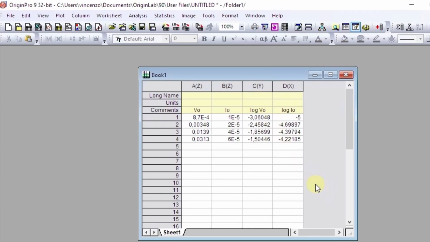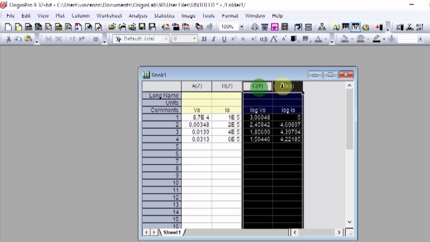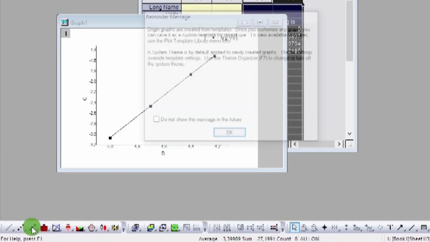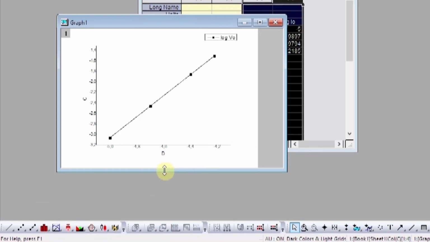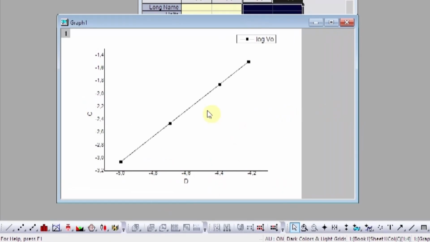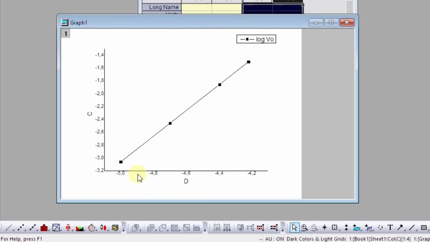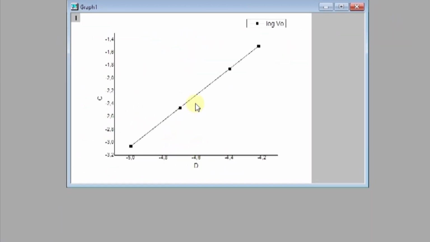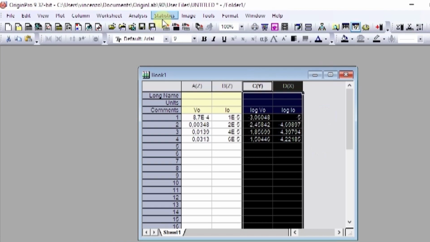In order to have the graph with Origin, we have just to click these two columns and go here on this straight line, and you will see that directly this beautiful program will give you the graph. So it's very simple, very easy. But how can we calculate the slope, which is what we want to obtain? Actually, we can do it using what is called linear fit.